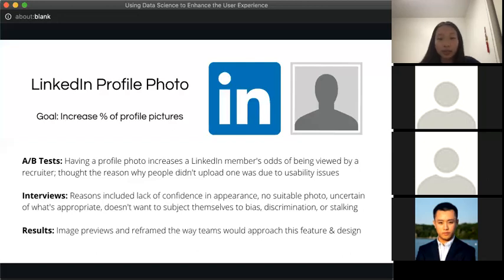This example of LinkedIn really shows us the benefits of having the data science team and the user experience team working together, because sometimes the two teams will produce conflicting results, but you really need to understand both sides in order to understand the bigger picture. The results of this ultimately led to LinkedIn adopting the image preview feature, and this experience also changed the way they would approach designing this feature and design in general. And now they have the data scientists and the user researchers working together.